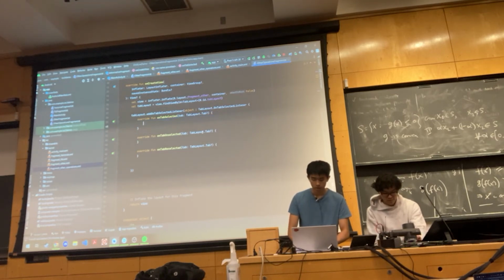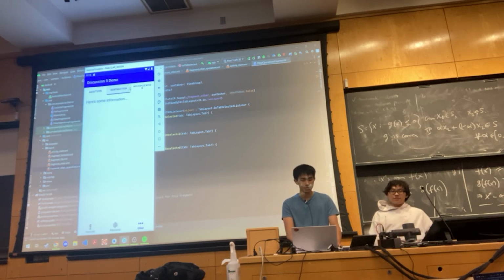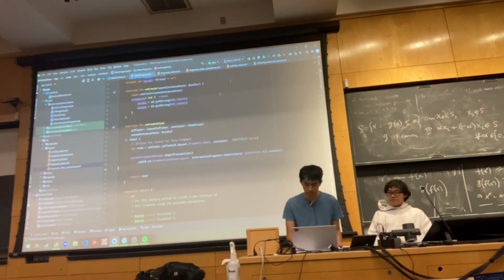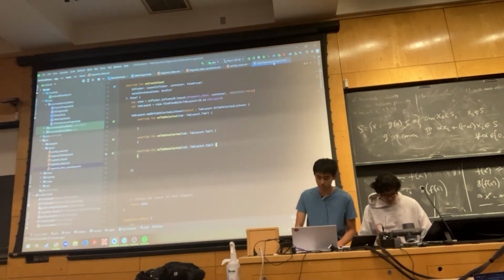But, so now the one that we care about is onTabSelected. That's the one where you actually select a new tab. And so whenever we select a new tab, we want to make a new fragment and put it in this fragment container here, which is of course the fragment container of other fragment. There we go. It's the fragment container layout, aka the frame layout that I put in there.